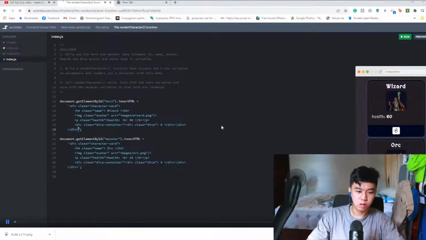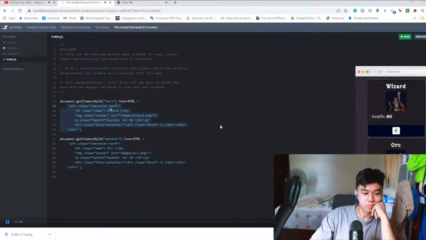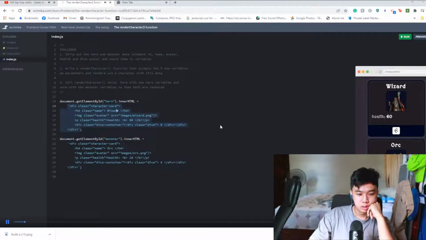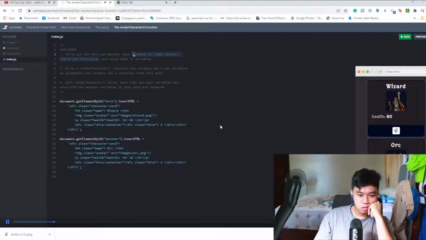Strip out the hero. These strings here, we've effectively got all of this hard-coded HTML, and that's not going to be very useful. So let's do something about that next. What I want you to do is to strip out all of the data for our characters from these HTML strings, and I want you to store them in variables. So that is going to be 5 variables for the wizard and 5 for the orc.